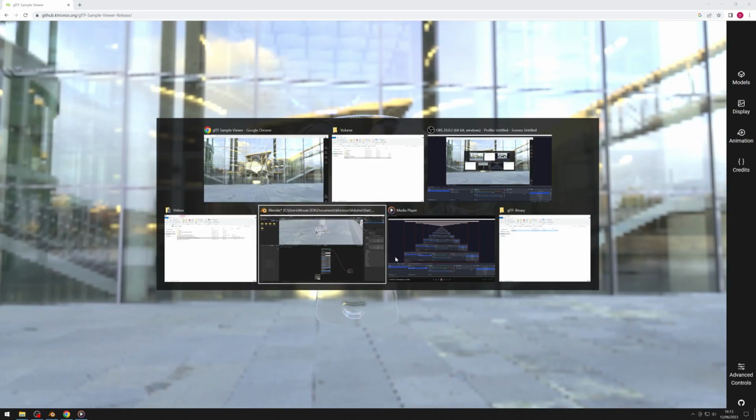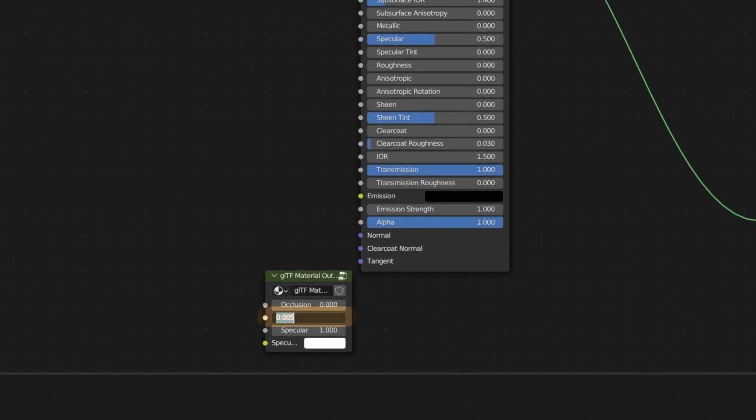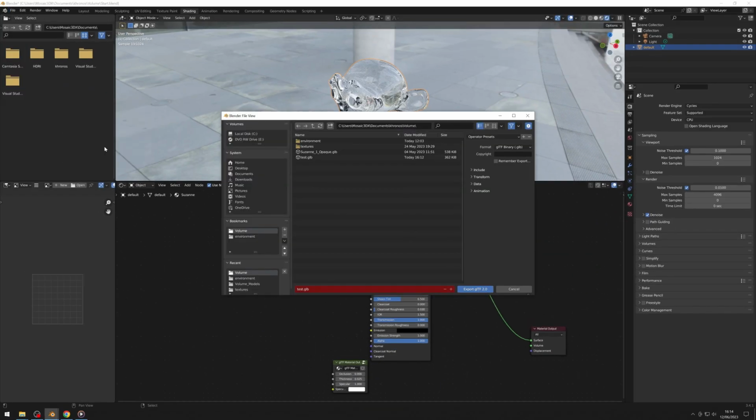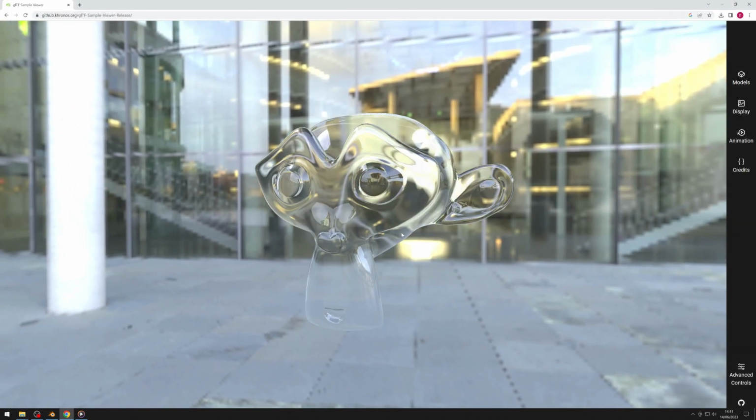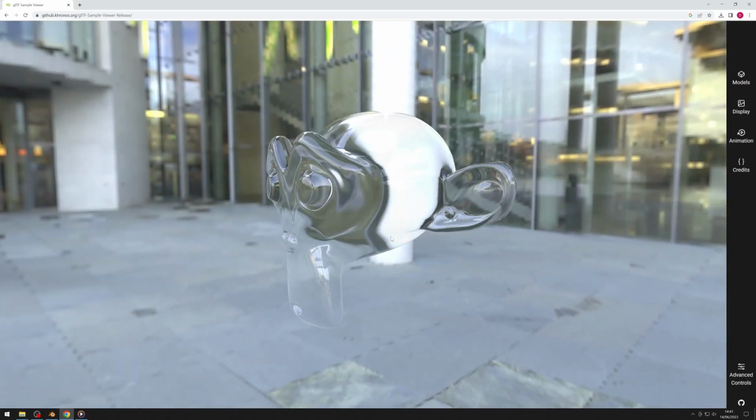Back in Blender, if I increase that thickness value slightly to 0.025 and look at the difference that makes when we export the glTF to a web-based viewer, we can see that the refraction is much more noticeable and our model appears to have more volume to it.